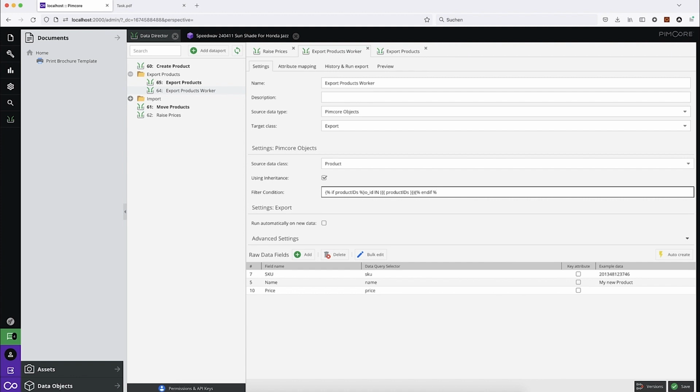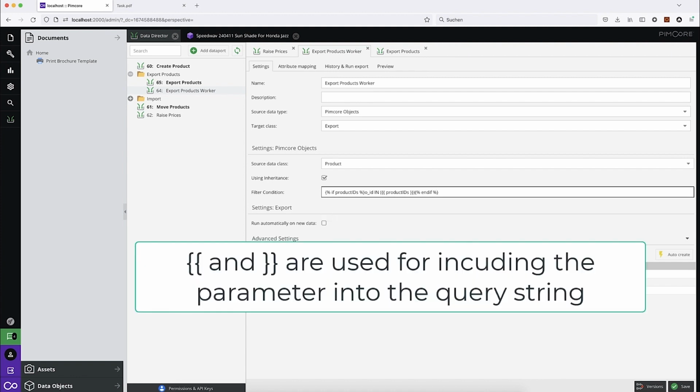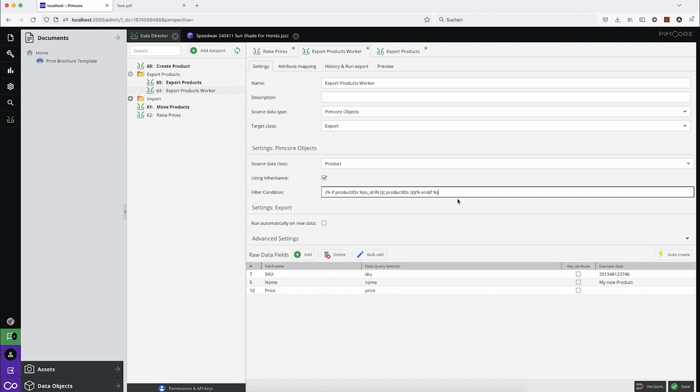And if it's not set, then we define no condition in this case, so it will execute the full export. And those parameters here are not only possible for dependent data ports, but you can also fill them for REST API endpoints, for example, in the URL. So when you provide product IDs in the URL for a REST API export, for example, then it's also possible to limit the objects being returned.